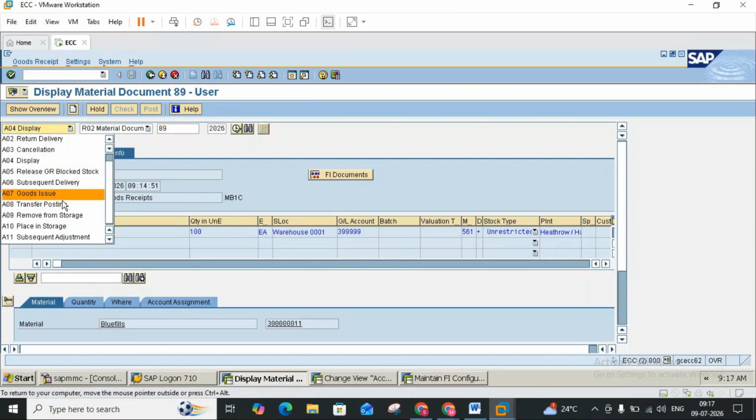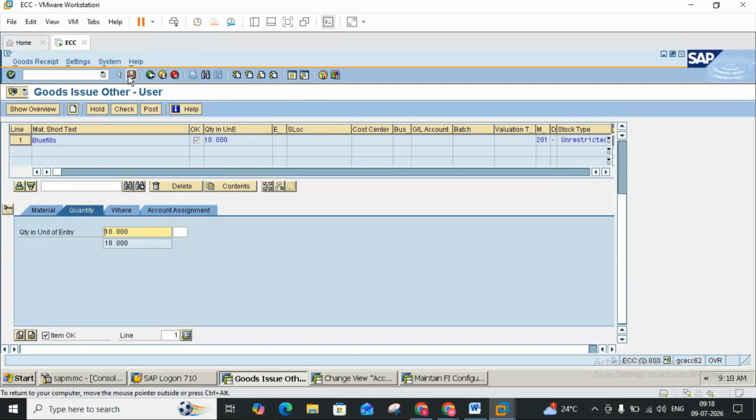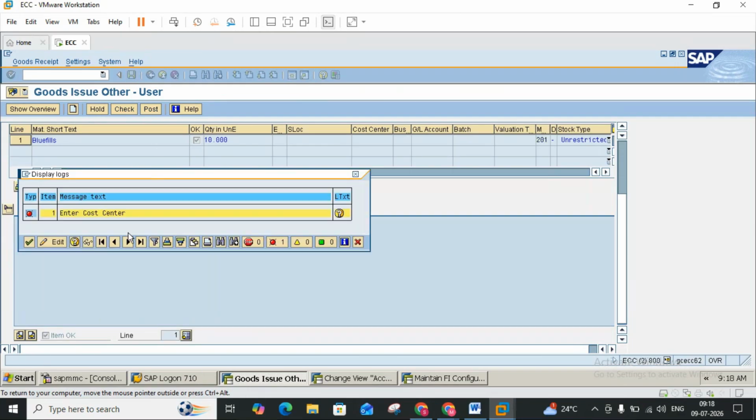Goods issue to cost center 201 anyhow. 201 is showing here. Material, I'll take that same 1, 2, 5, 6, 1, 1, right, Zaid? Yes. Quantity, I'm issuing 10. Okay. I'm issuing 10 items. Okay. Save it. Now you see.